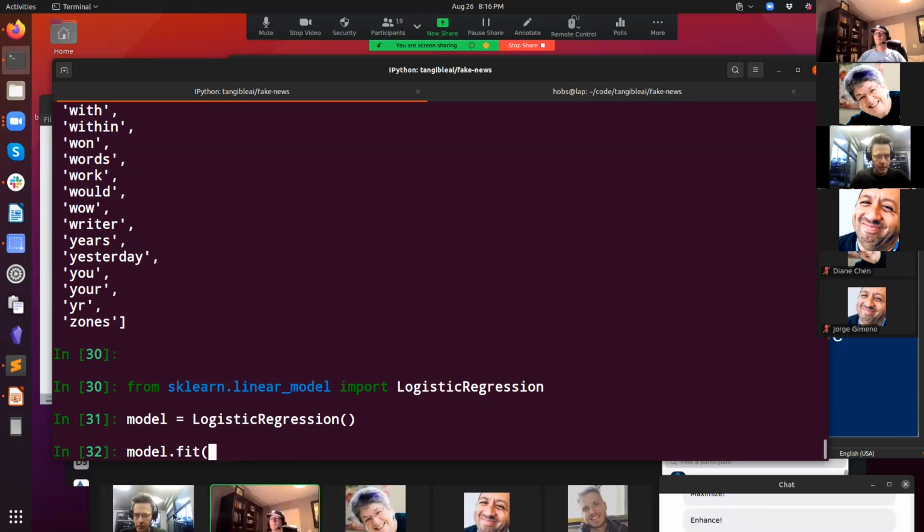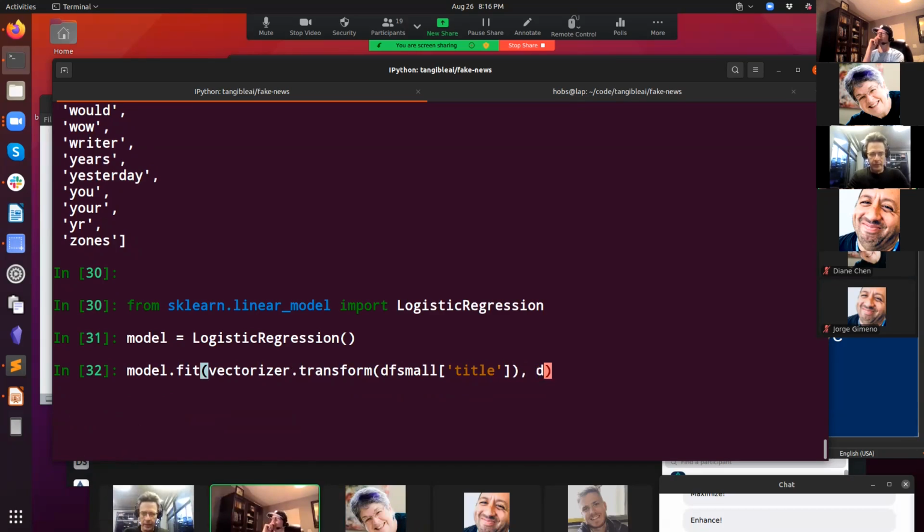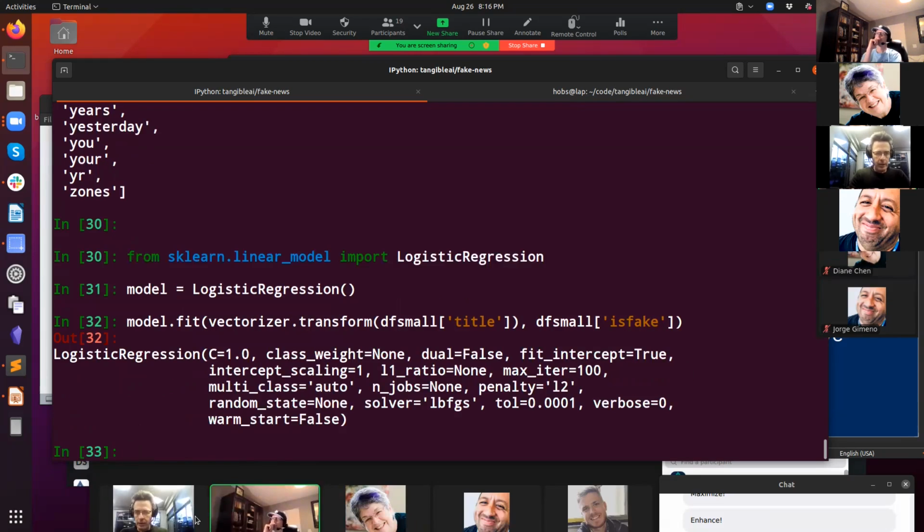Model.fit. Oh, I need to do a transform. Vectorizer transform to turn that df small of the title into some vectors that can go into the fit. And then we need to give it the label, df small square bracket, I think it's labeled, no, is fake. Great. It trained a model at least.